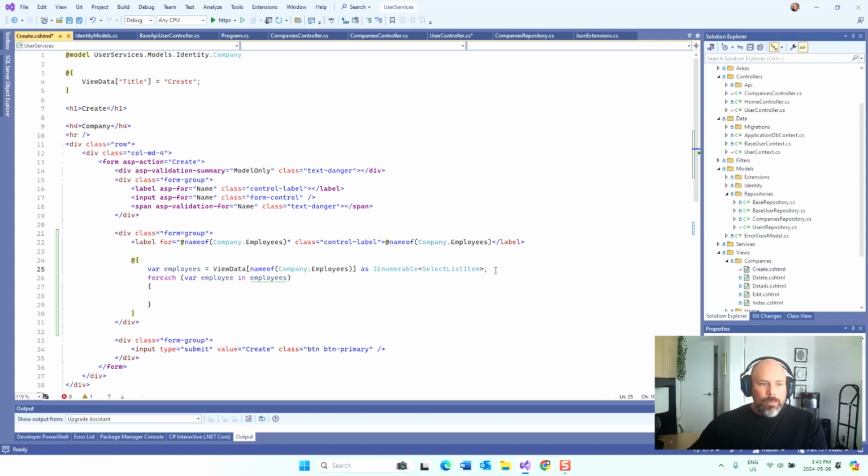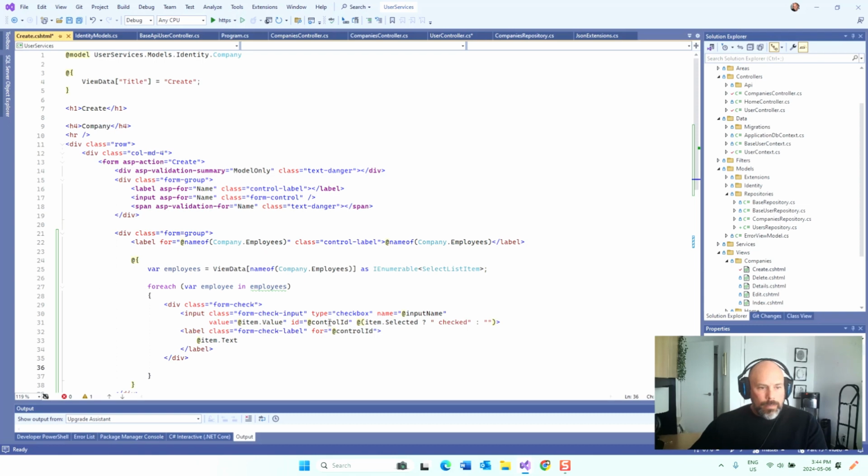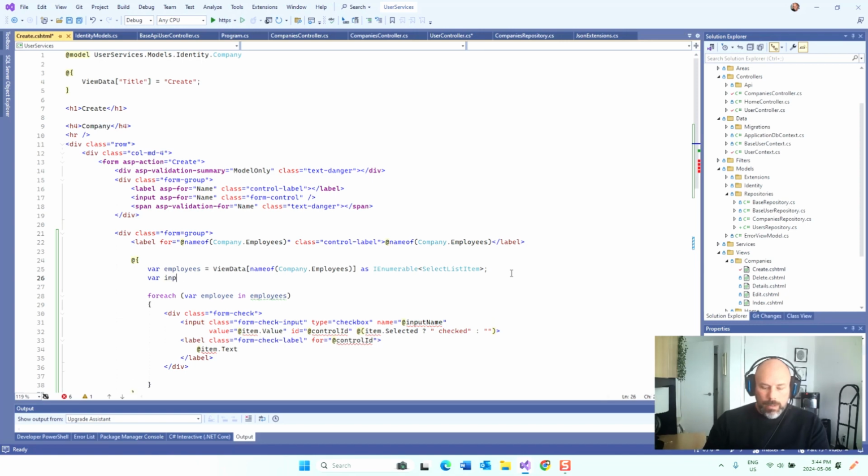Now the next thing that we can do is set up a checkbox form, and I'm just going to steal some code from another view over here. This here is your basic checkbox that you'd find in Bootstrap. The input name in this case is going to be employees. So we're going to do something like this here. I'm going to call it input name, and it'll be like this.